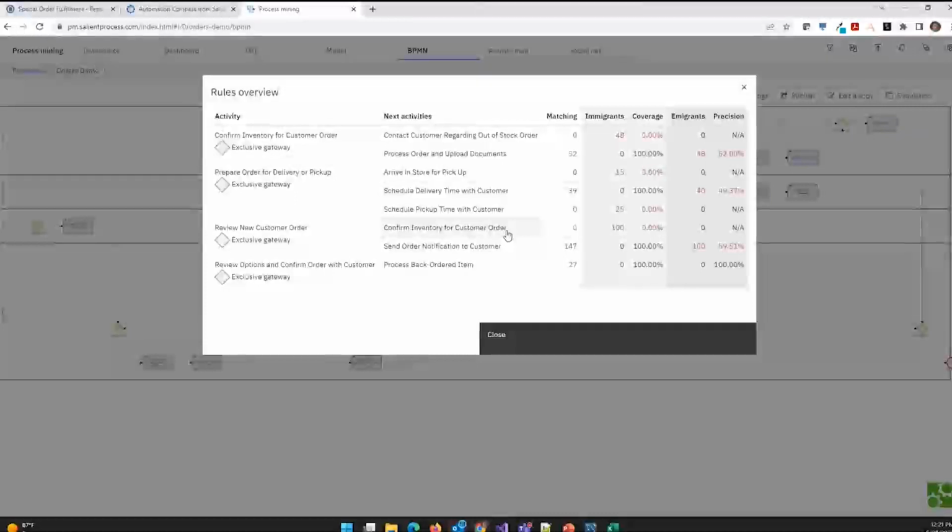We see that, in this case, when the order amount is greater than $500,000, we always go down this other path, right? So we can start to understand more about the process, more about the real world implications of what's happening. And so that helps us understand where we can improve, where we can automate.